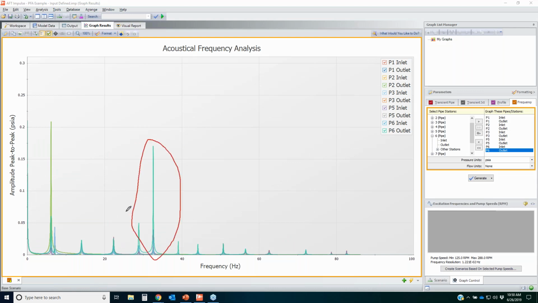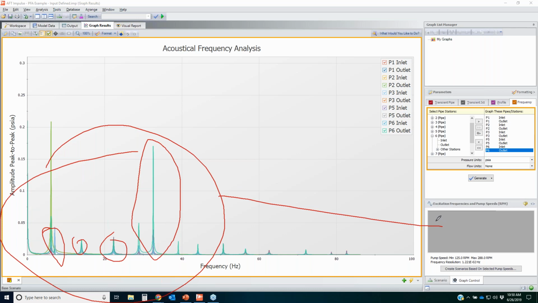So what you want to do once these high peaks are identified is essentially add these large peaks over here, and you're going to translate those into speeds for the positive displacement pump. That's going to tell you what pump speeds you need to avoid operating at. And it's really easy to do this.